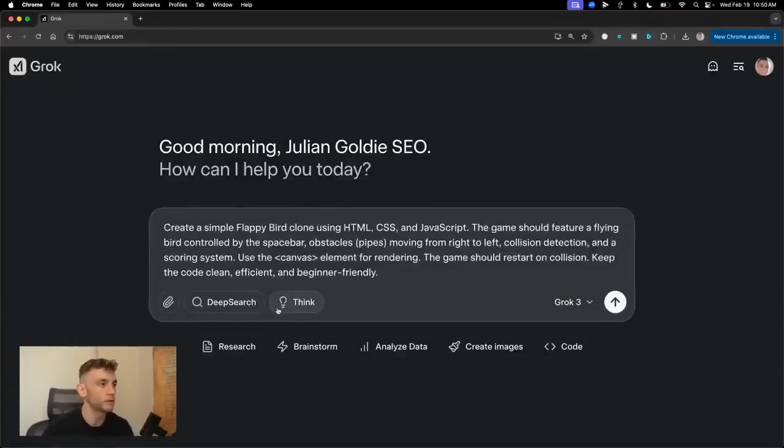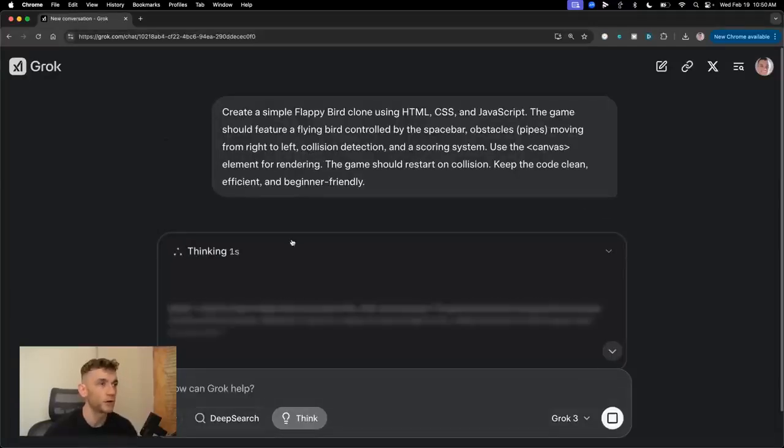Now what we're going to do is select think mode, and I'm going to say: create a simple Flappy Bird clone using HTML, CSS and JavaScript. The game should feature a flying bird controlled by the spacebar, obstacles moving right to left, collision detection, and a scoring system. Use the canvas element for rendering. The game should restart on collision. All right, let's see what we've got now.